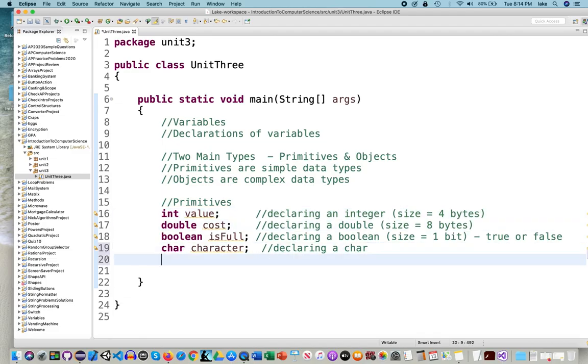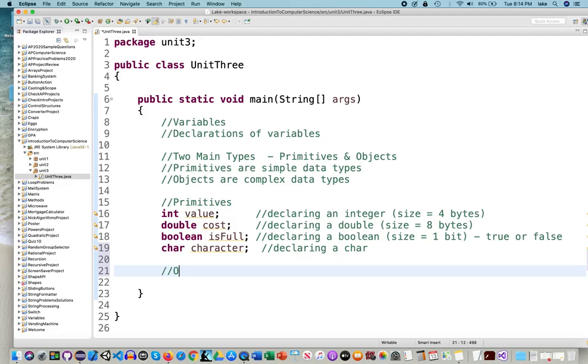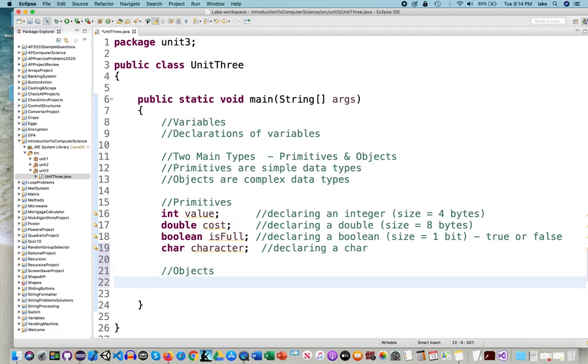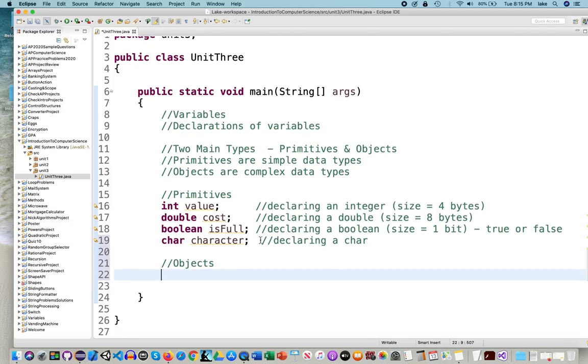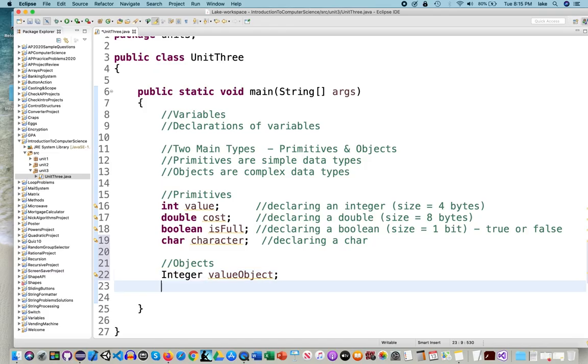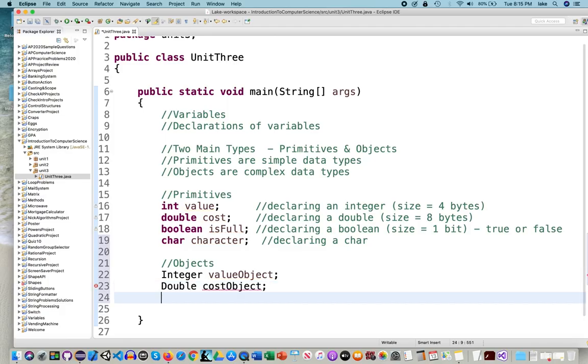Now, these are the primitives we're going to work with, and we also have some objects as well. I'm going to write down the object that corresponds with each of these, and then add the string at the very end as a special type of object, one that we're going to be using a lot. So Integer, which I'm going to call the value object because it's the version of this guy up here, just in object form. So this is declaring an integer object. And then I have Double. Look, where is the capitalization? Where is the uppercase? I'm going to call this cost object. And then I'll have a Boolean.